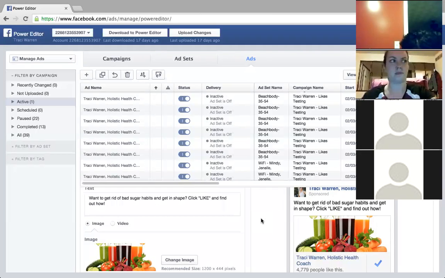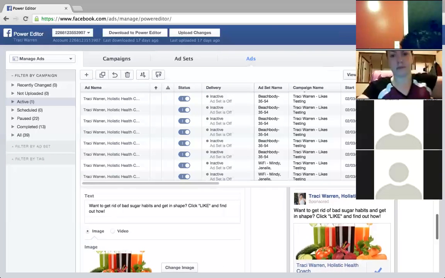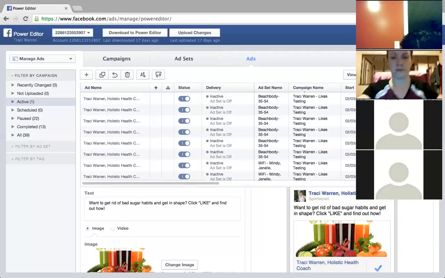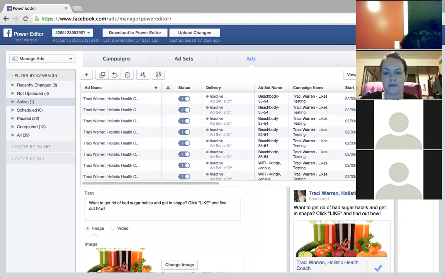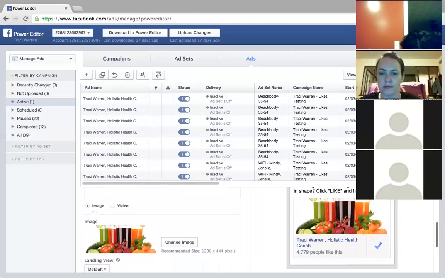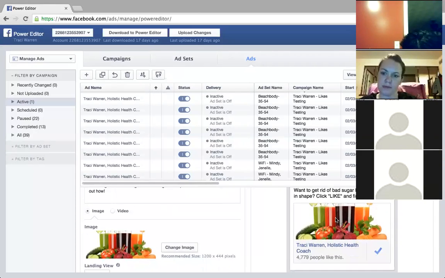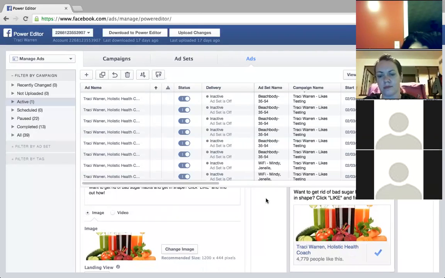Here is my ad at the bottom, and it says, want to get rid of bad sugar habits and get in shape? Click like and find out how. And it's just an image that the Elance guy pulled up for me. It has nothing to do with anything specific to what I'm doing. It just says to the person, it says health. So want to get rid of bad sugar habits and get in shape? Click like and find out how. That is specific to my target because my motto is kick the sugar, grab the sweet life.